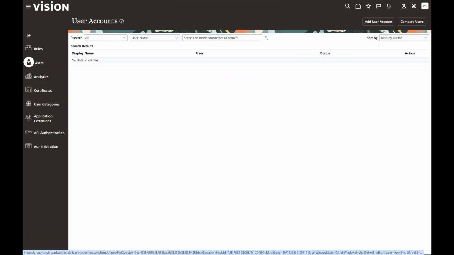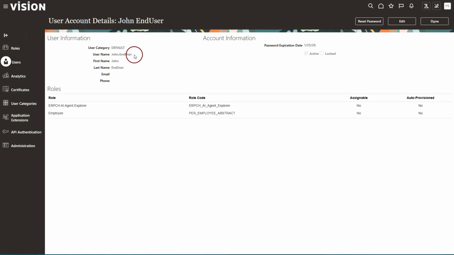Now I will create a new user and assign the custom role that we just created plus the basic employee role. Here we go. This is the new user account that I created. I added the custom role that we just created and also included basic employee profile. Before we log in as this user, we need to run a couple of mandatory security jobs to finalize access to our user. I'll go ahead and do that.